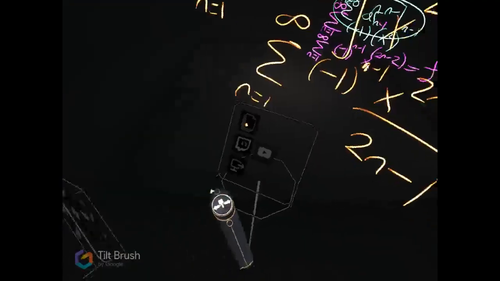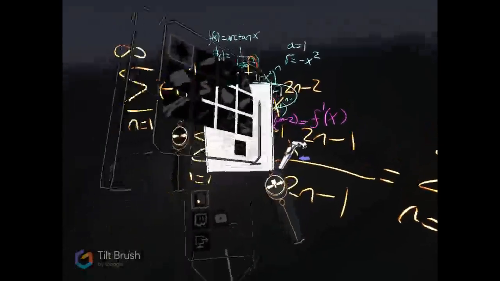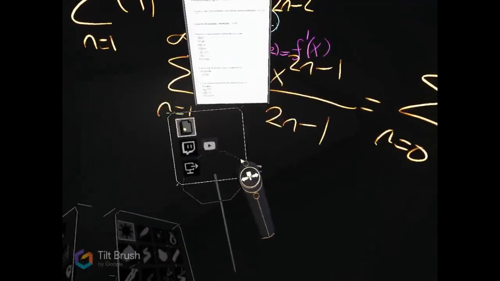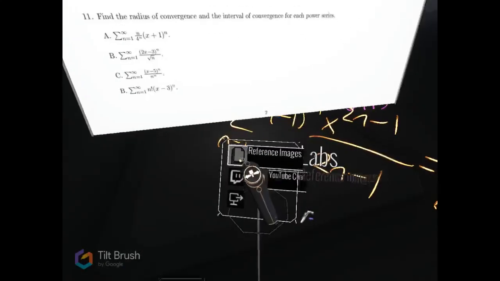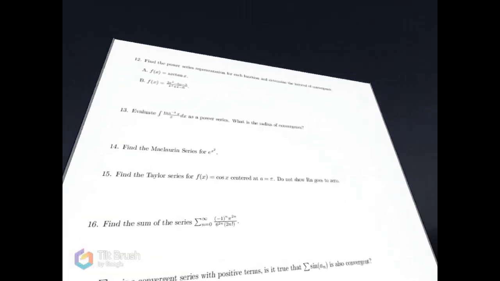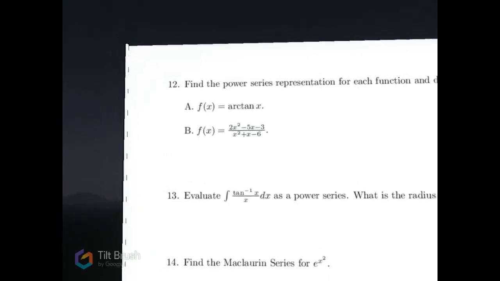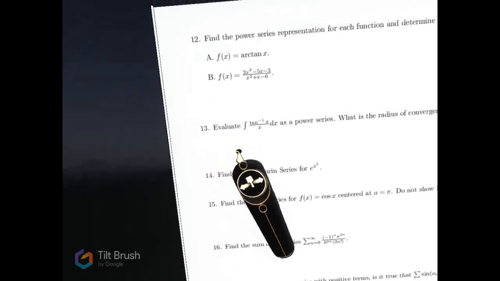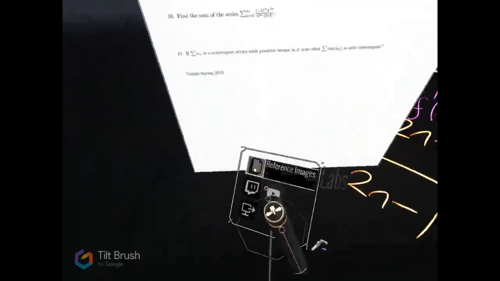Where'd it go? Oh, that's not what I want. Okay, let's do 13. Evaluate this as a power series.